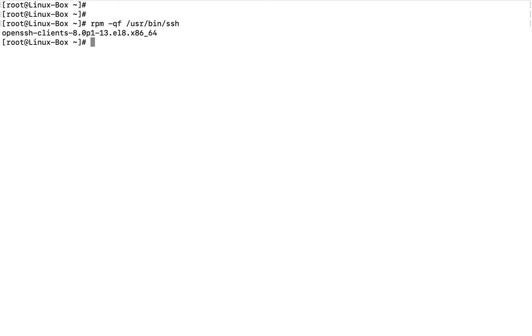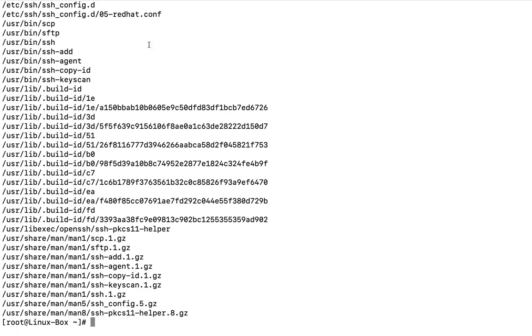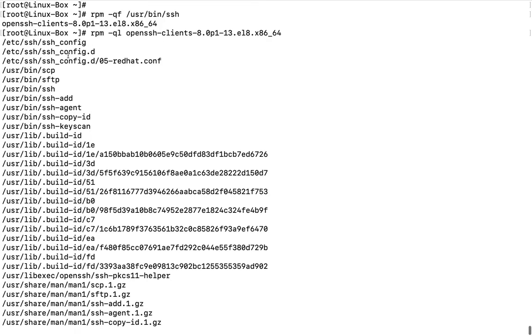So now guys, we are going to see what particular package is responsible for this. It means this particular package is responsible. If we want to understand what particular files are created by this rpm, we can run the same command once again, rpm -ql, query and list files. So guys, if you see here, /etc/ssh/ssh_config, ssh_config.d, we have scp command, sftp, ssh, ssh-add, ssh-agent, ssh-copy-id, and ssh-keyscan.